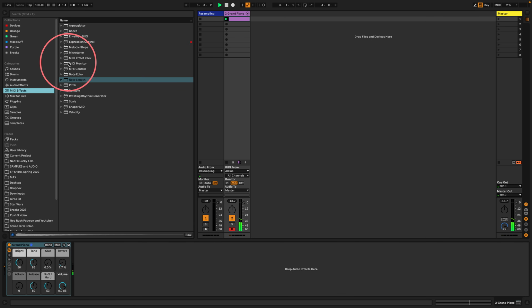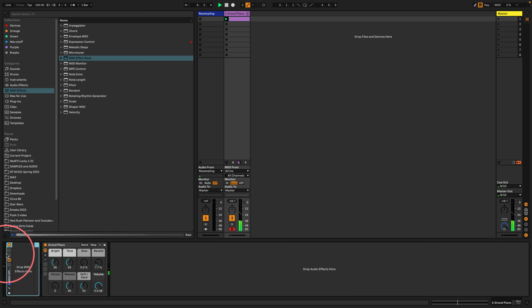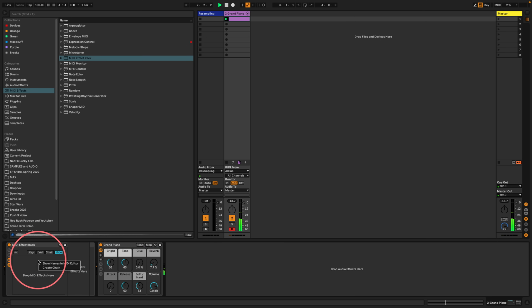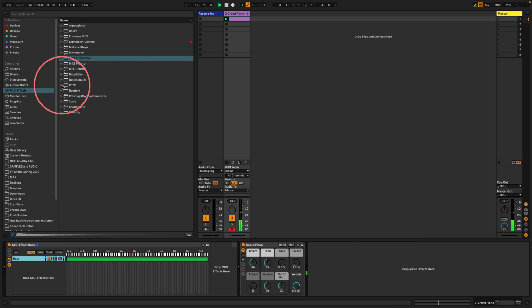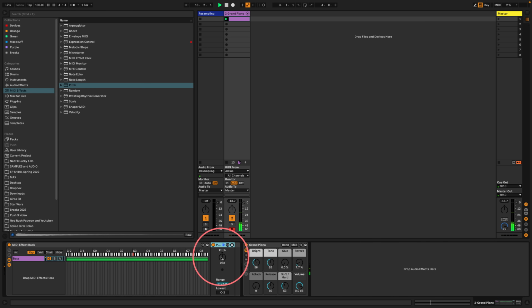Well, the first thing I'm going to do is create a MIDI effect rack, plonk that down there, and create a chain, and I'm going to call this chain bass. I'm going to go into the key selector. Actually, that's fine. Okay, so the first thing I'm going to do is pitch it down 2 octaves. Let's see what that's like. Wow. Okay. That'll do to start with.